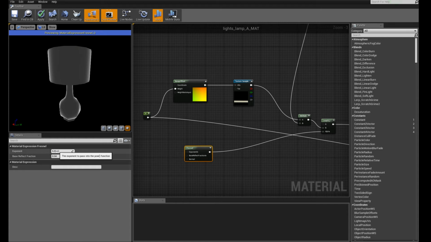I'll spare you the trial and error I went through and just input the values I came up with. 0.65 in the exponent and 0.00001 in the base reflect fraction.